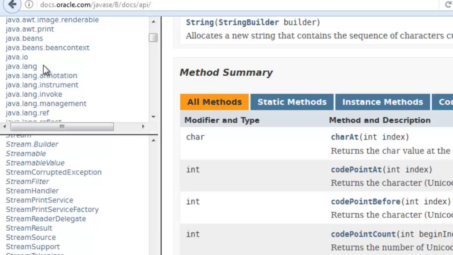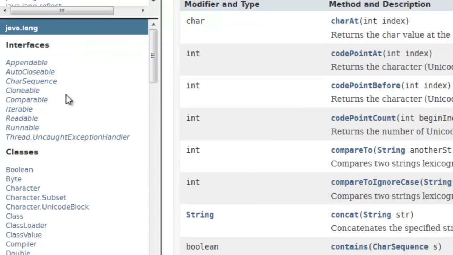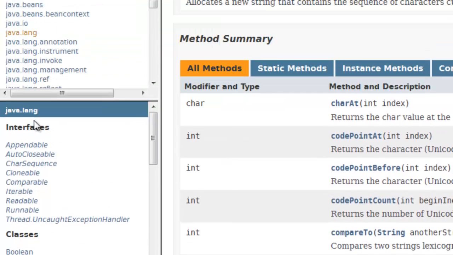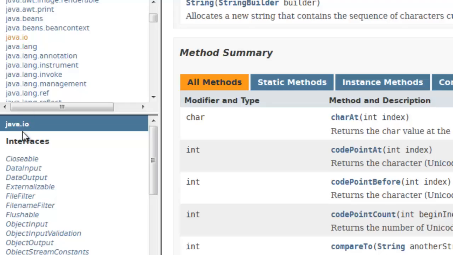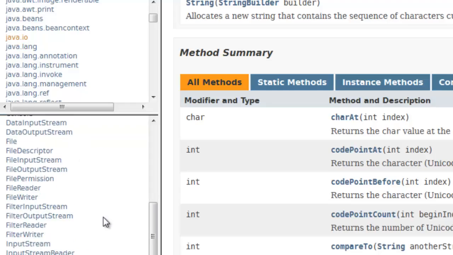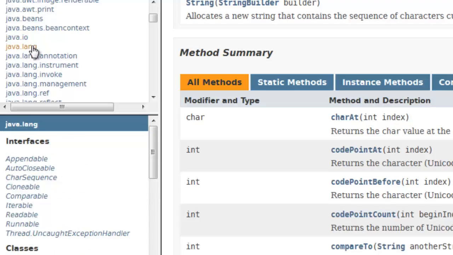Let's take a look at the java.lang package. I also want you to note about this documentation that whenever you click on a package under here, the package and the details of what is inside it will be listed under here. So if I click on the java.io package, you're going to see the interfaces, the classes and all the things about the java.io package listed down here. So let's go back into the java.lang package.